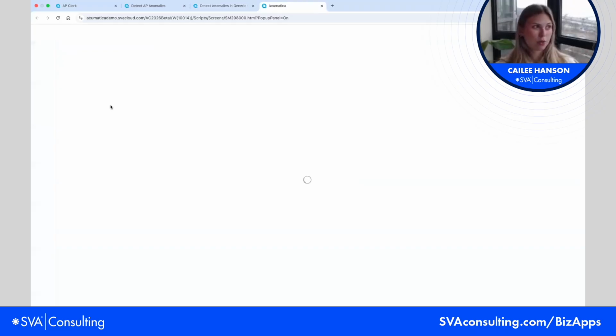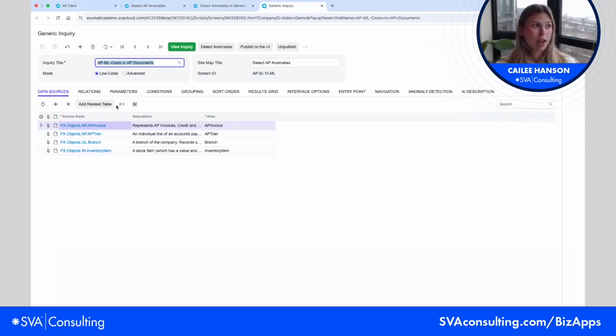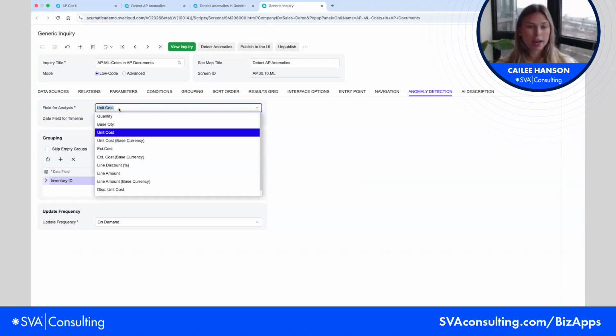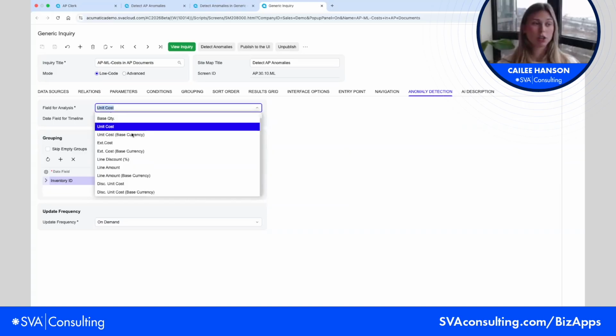And lastly, just to drill down into this particular inquiry that I've added this on, here's my generic inquiry for those AP bills. And then I have this anomaly detection tab, which is essentially going in and setting some of the settings for what I want to detect anomalies against. So really this field for analysis is what we're starting to detect those against. So in my case, I had that set for unit cost. So as we have different anomalies and variations between traditional unit costs versus the actual ones, we can start to flag those. I could have this set to different fields as well, and that's just going to change what we're flagging and what we're detecting these against.